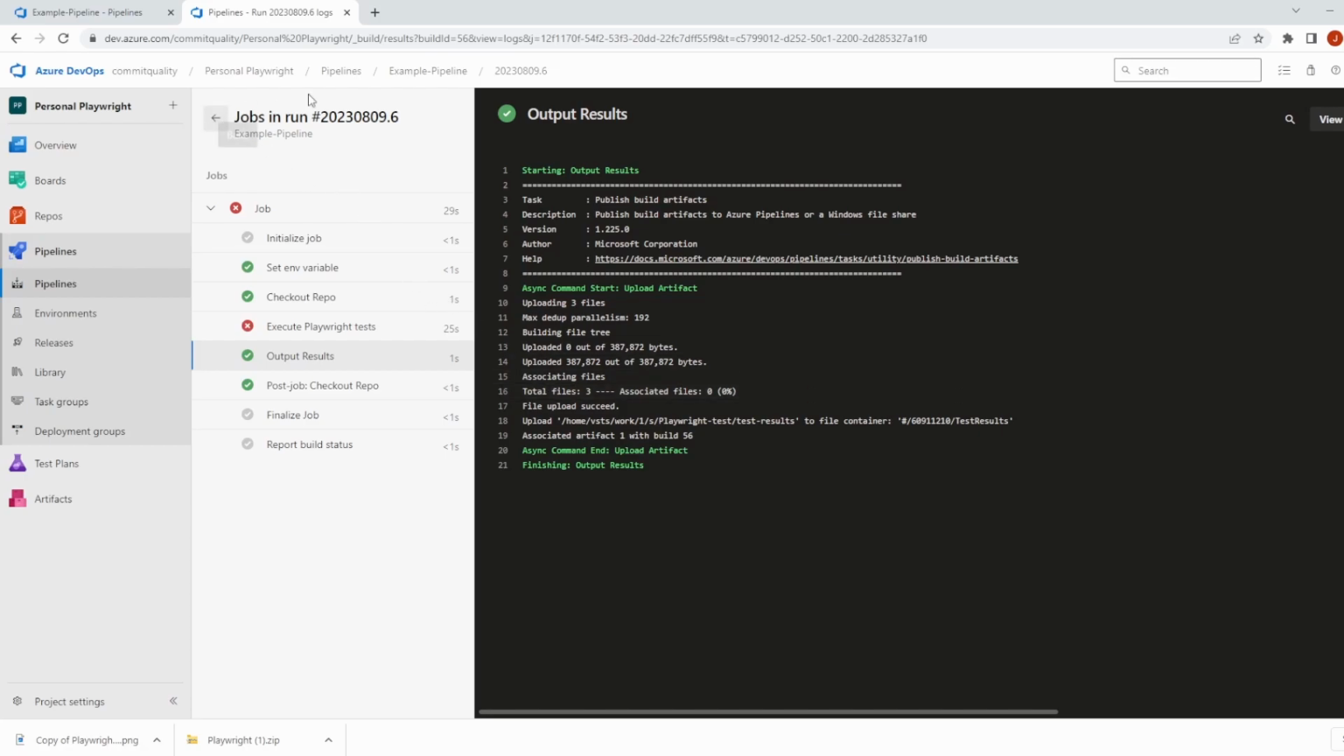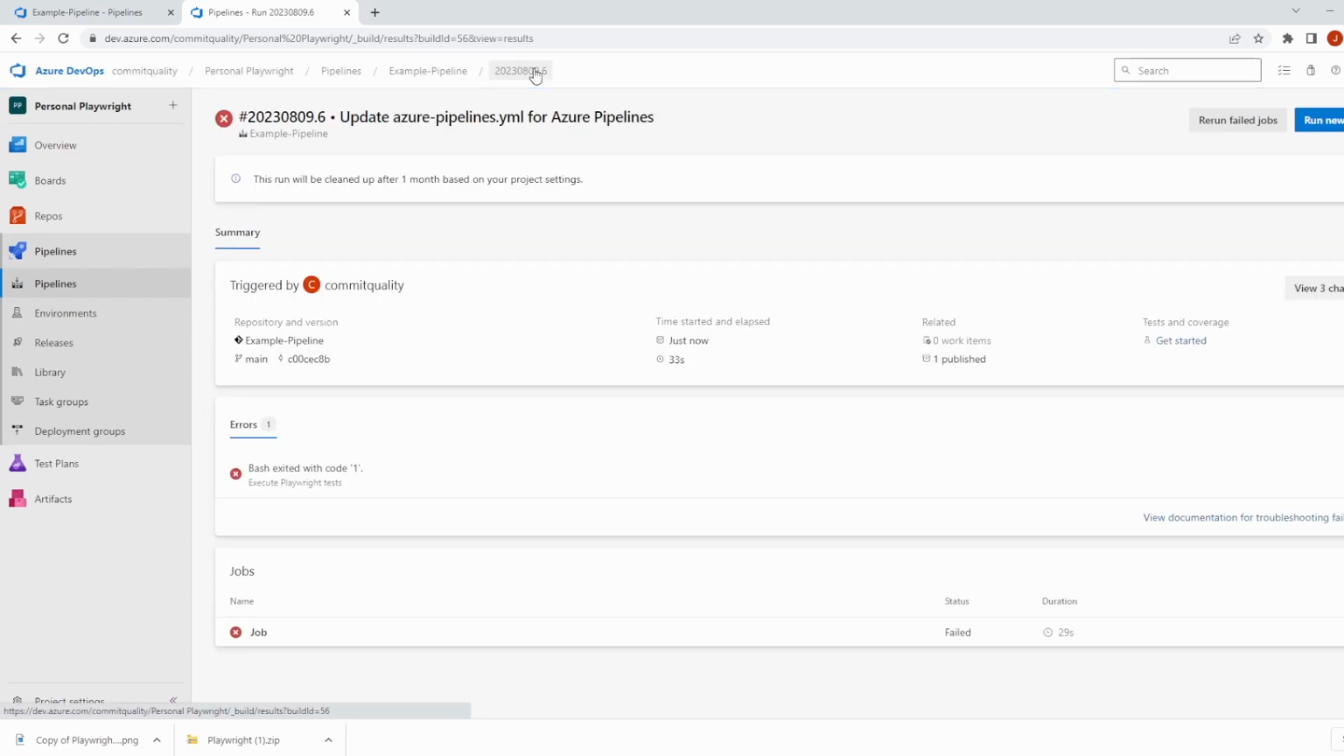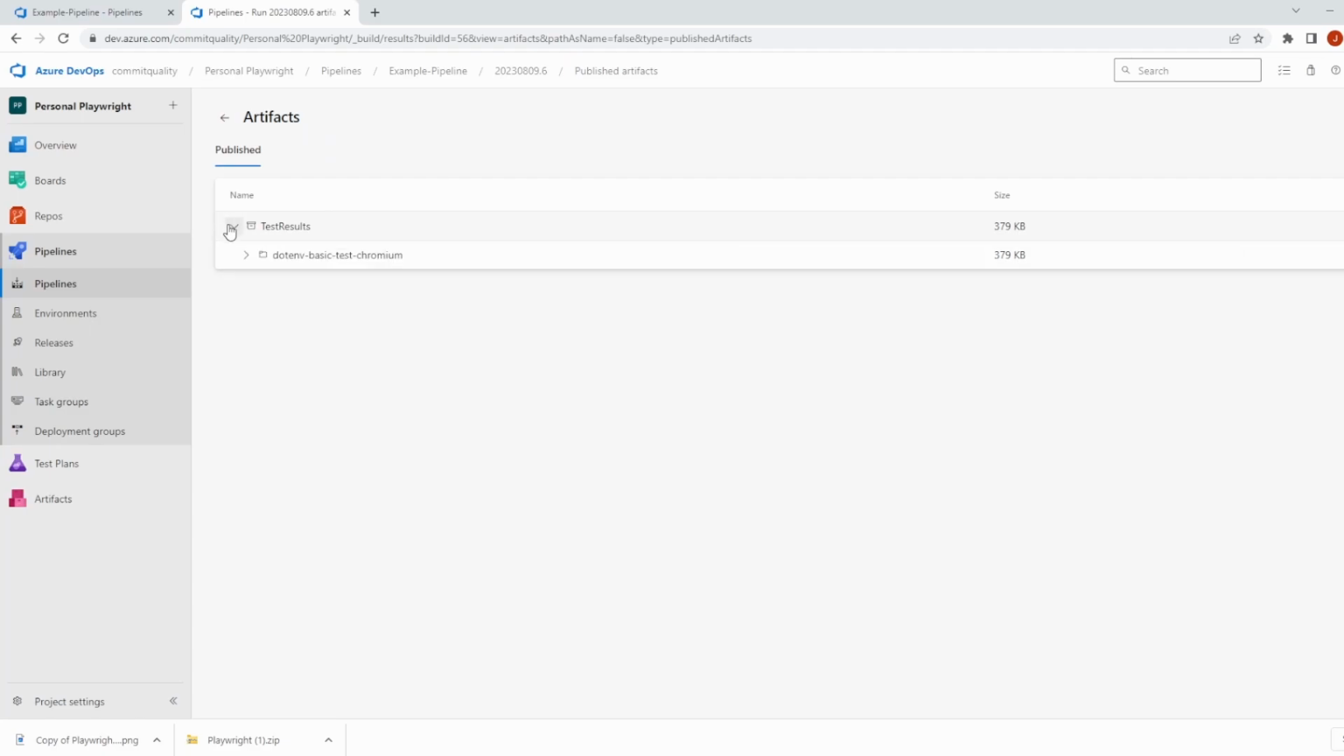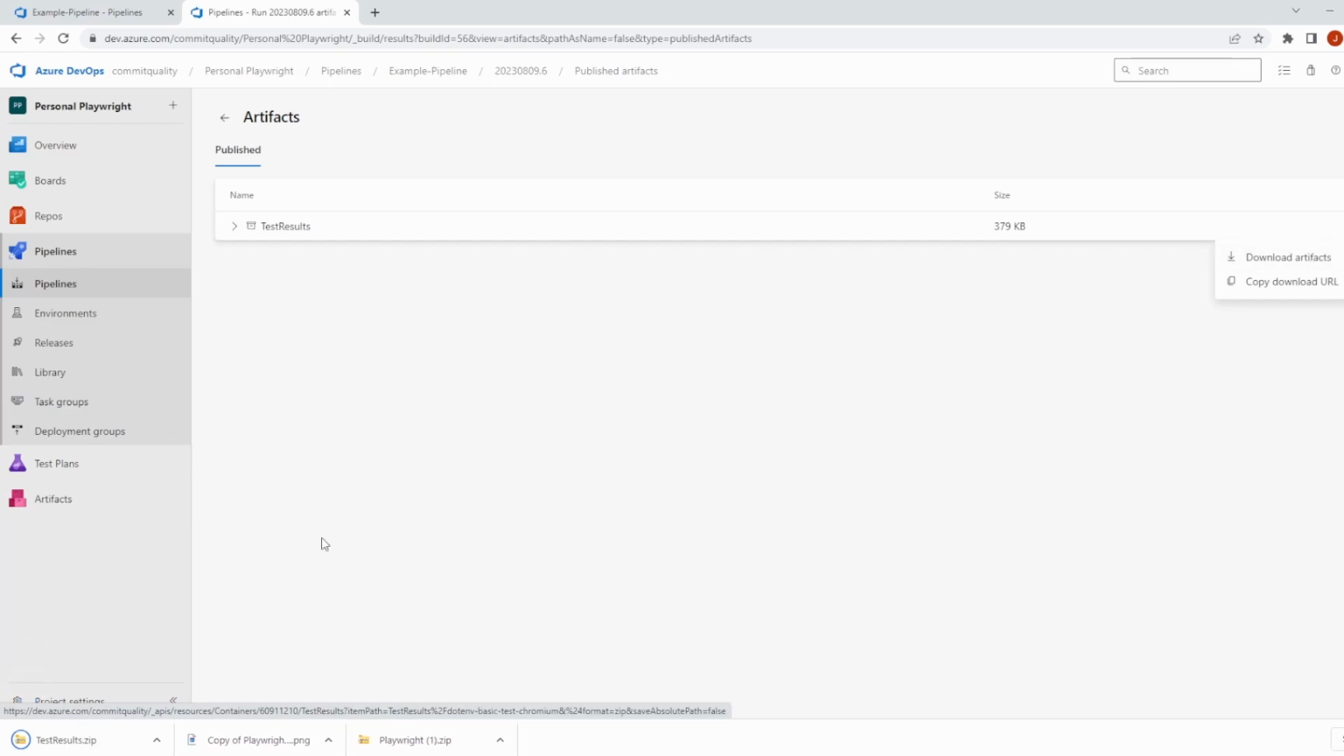So now let's just go back to this pipeline. And what we can see now in related is we've got one published. If I click into this, we can see we have this test results folder, and inside it has the test that failed and it's got the screenshot, the traces. So if I want, let's just download this artifact. Of course, we're going to want to unzip it as well.